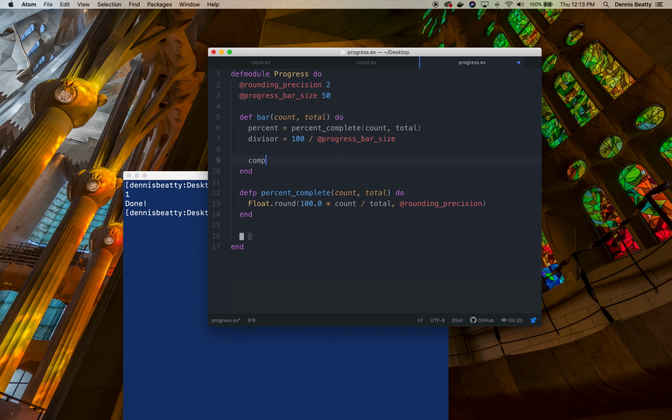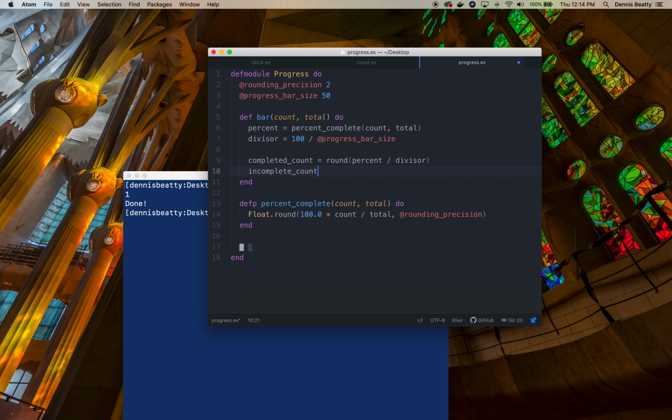So we can say completed count equals percent divided by the divisor. Then I'm going to go ahead and round this because we need it to be a full number. We can't really display partial characters. Then to get the incomplete count and know how many of those to display, we'll just say progress bar size minus the completed count.